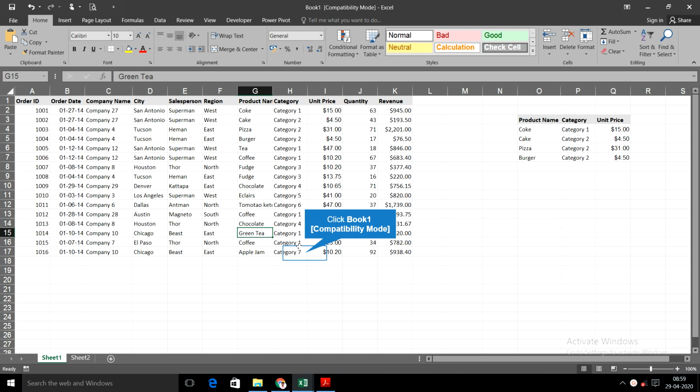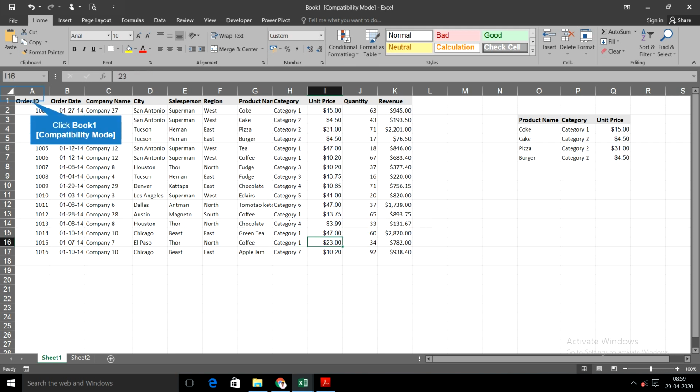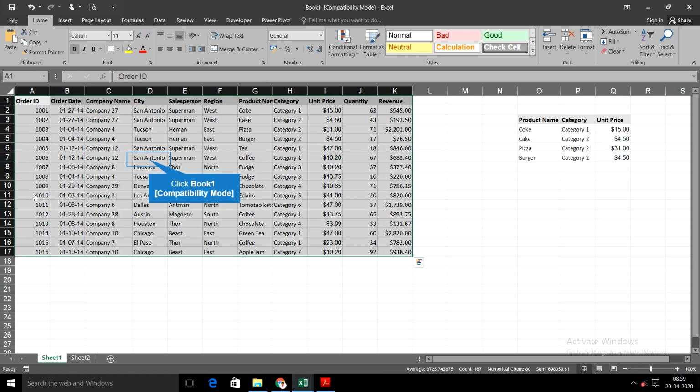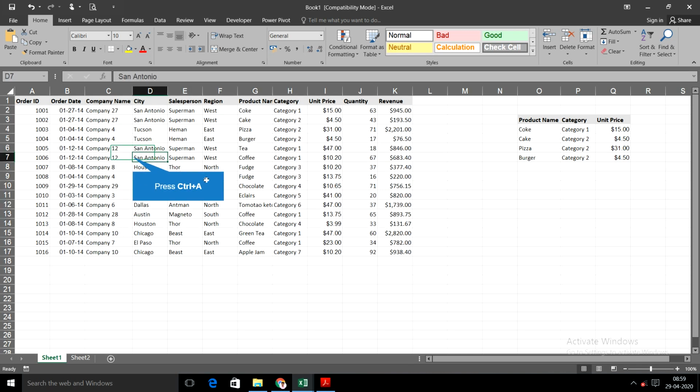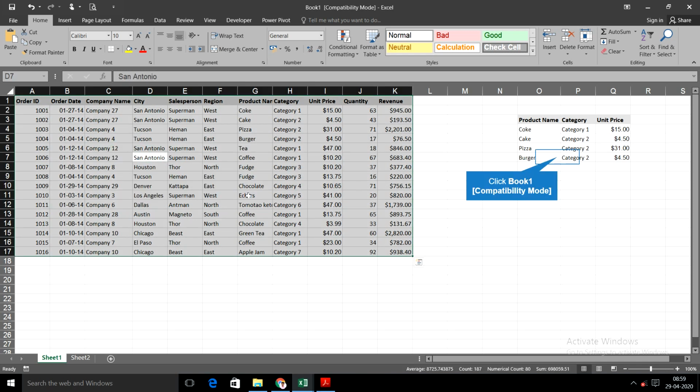To start with, yesterday I told you Control A will help you to select the entire sheet in the workbook. This Control A will also work in another way. Here I have a table, and I need to select it. I need not select it this way. I can simply click anywhere on this table and press Control A. The table in that particular sheet will be selected. So Control plus A will help you to select a particular table or an entire workbook.